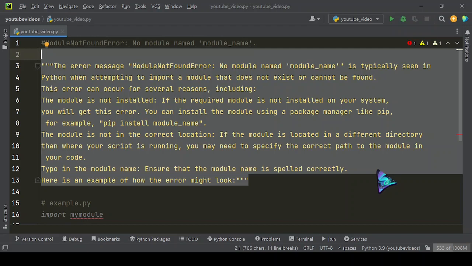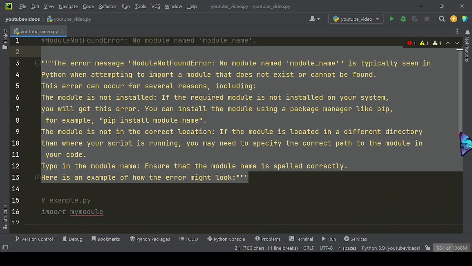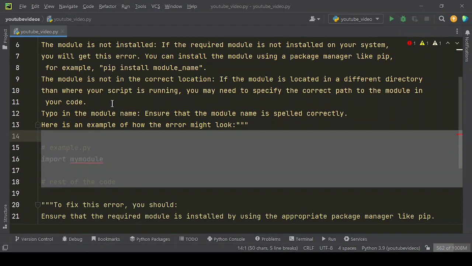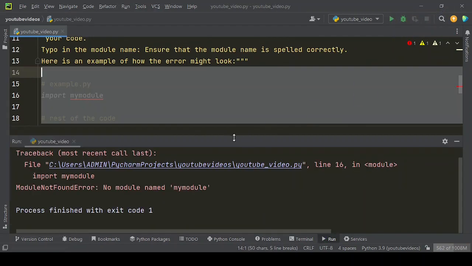You can install the module using a package manager like pip, for example, pip install module_name. The module is not in the correct location. If the module is located in a different directory than where your script is running, you may need to specify the correct path to the module in your code. Typo in the module name. Ensure that the module name is spelled correctly. Here is an example of how the error might look. When you run this type of example code, then you will get this error.